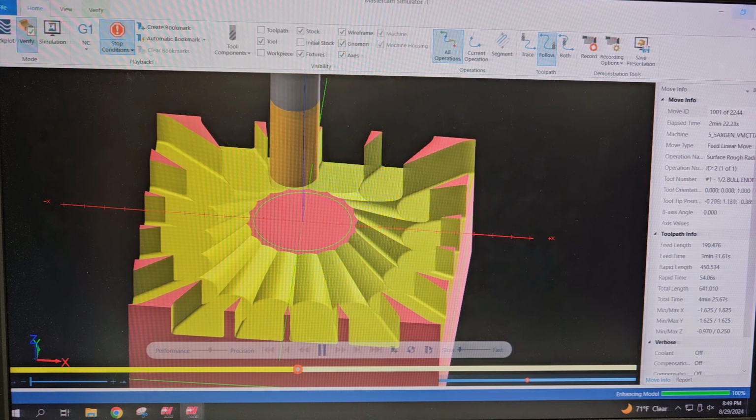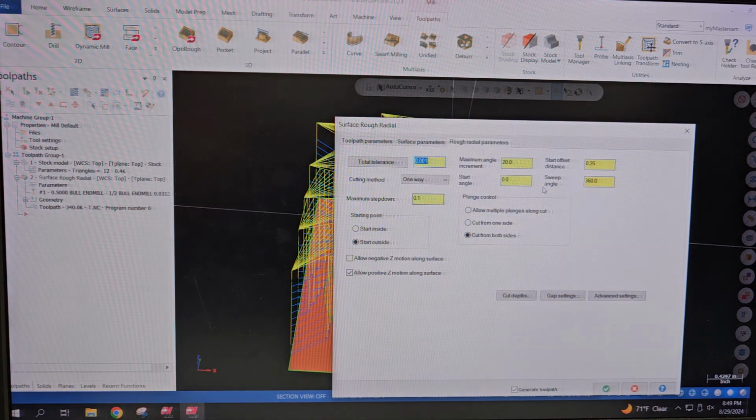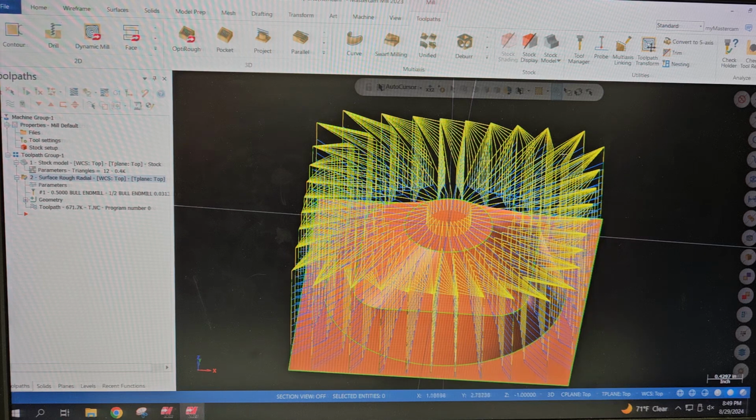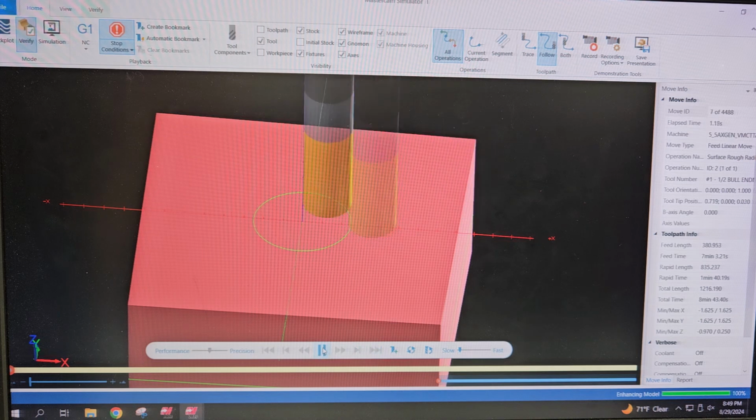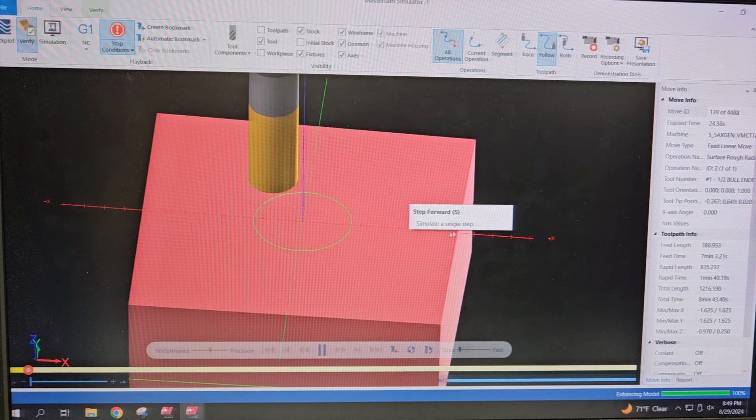Look at that. So here, if you go back to parameter, remember that angle I changed to 20 degrees? Let's try to go to 10 degrees. The angle between each pass, look at this, that's 10 degrees, that's what it is. It's going to be a little better. It's not cutting here. It's not cutting on the first pass. You see that, guys?